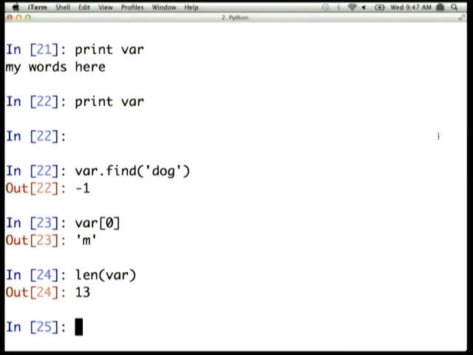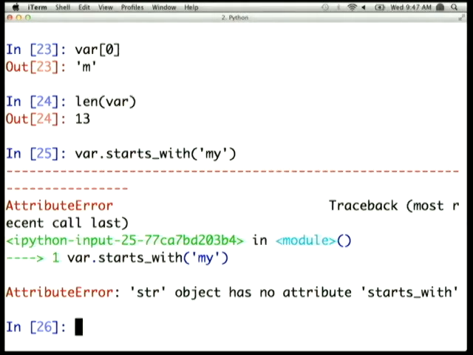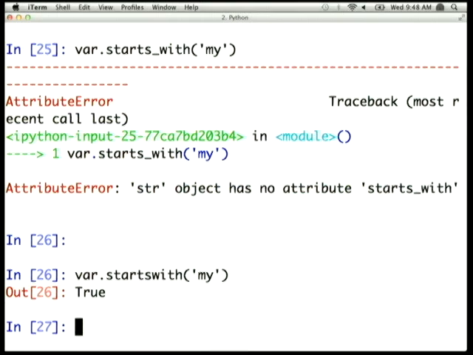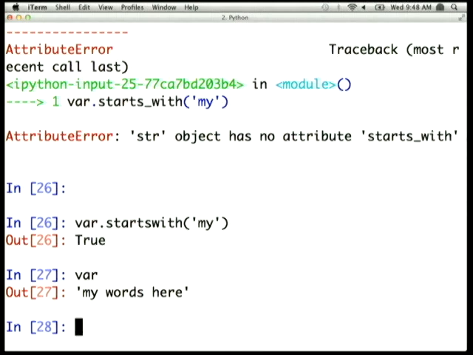So let's do starts with really quick, because that can also be useful. So var dot starts with, my, right? Oh, there's no underscore. Sorry. Starts with has no underscore. That's another thing IPython can help me with, is I can check and see if that is actually the name of the method I'm invoking. So var dot starts with, see? Pretty nifty.